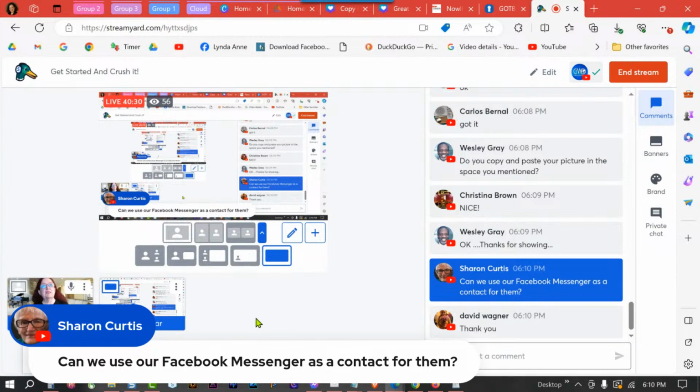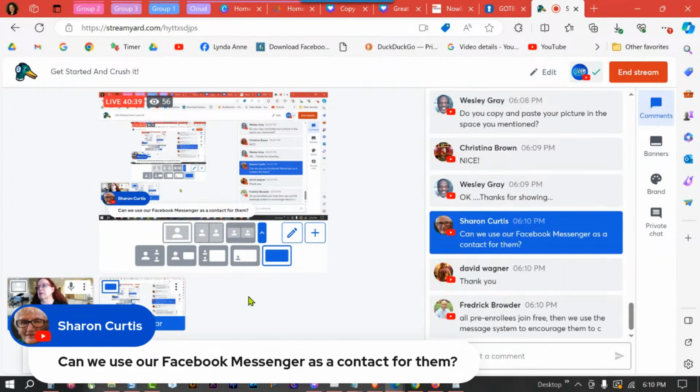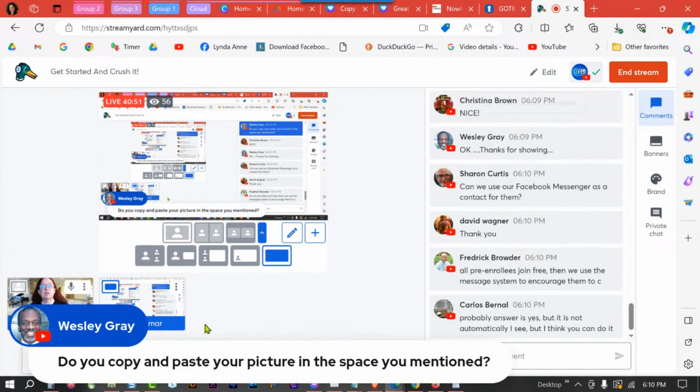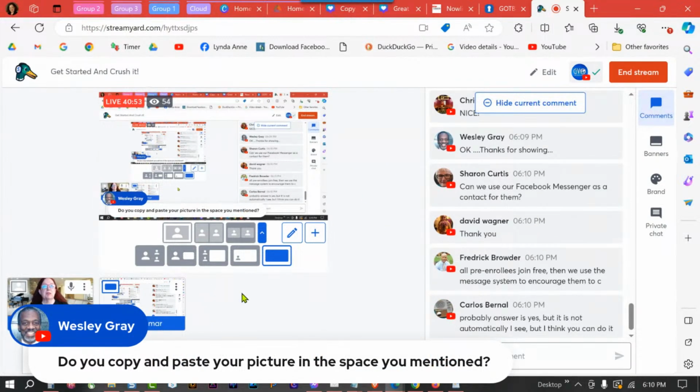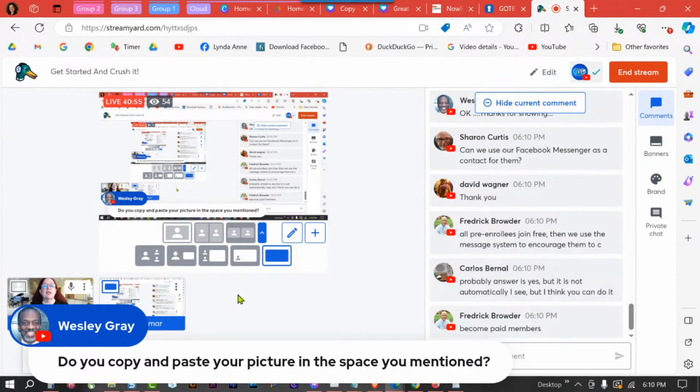Yes, absolutely use Facebook Messenger as a contact for people. If you're talking about instead of emailing, no, you can use it in addition to. Okay. I'm not sure what you're talking about. Do you copy and paste your picture in the space you mentioned? I just uploaded it. You really have to upload it, and I showed you how. I hope you caught what I was doing in that. Okay?